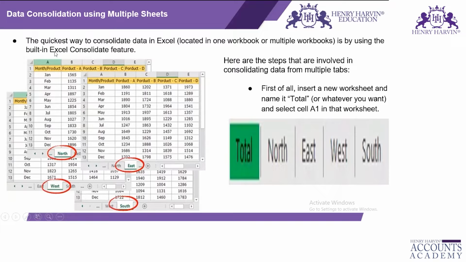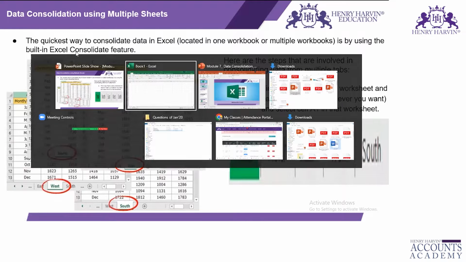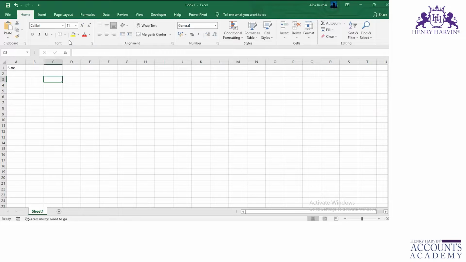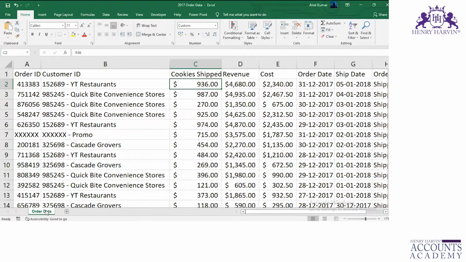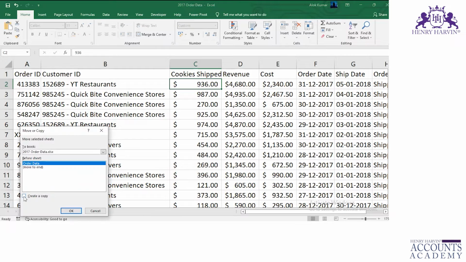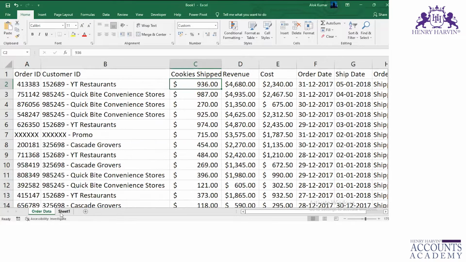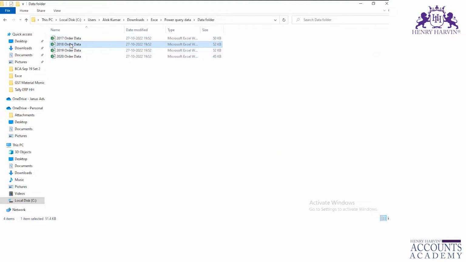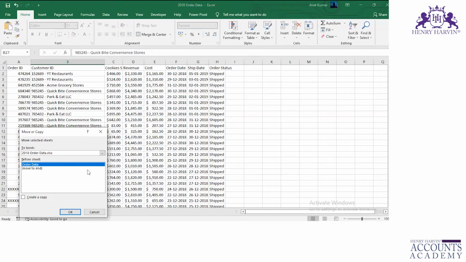Okay, so we can use those data, and we'll move all these data to a single Excel sheet. What we'll do is create a copy to a new book, Book 1, whatever has been opened. So this is the order data 2017. We do have the order data of 2017. Similarly, we'll open 2018 and move this data to the same sheet. We'll create a copy in the same sheet, same file.